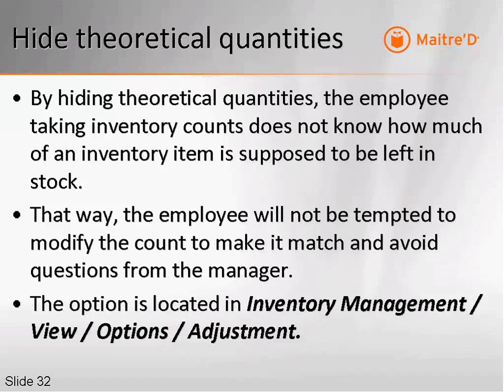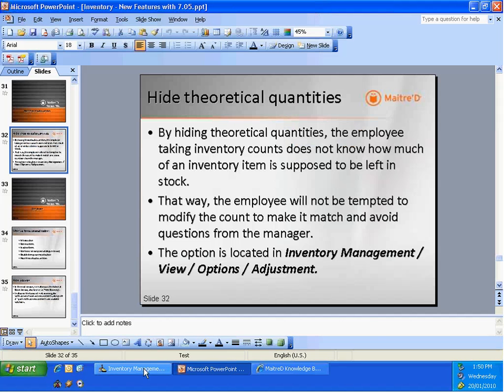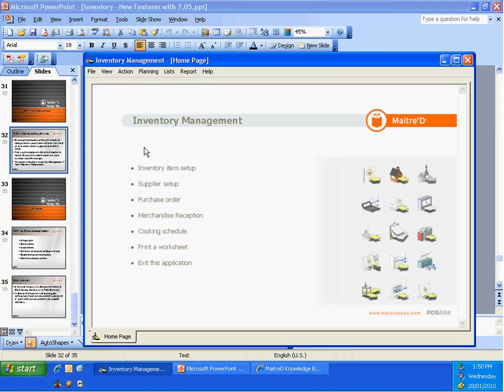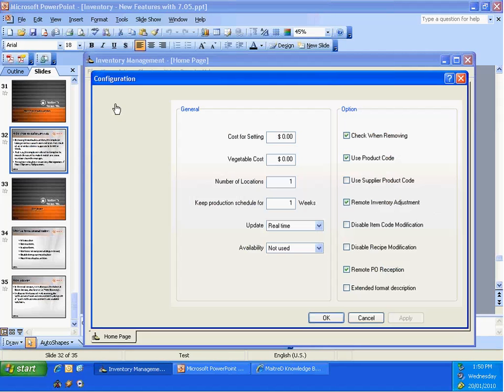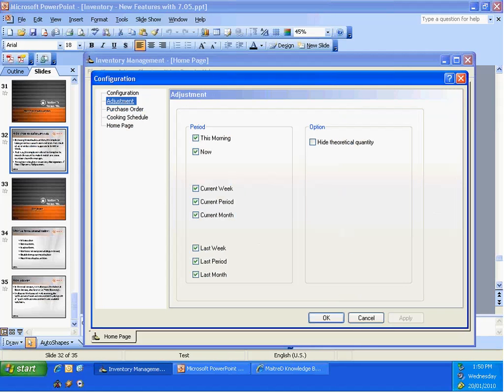This option is located again in the view options section, the general section, in adjustment. So if we go in Maitre'D to see exactly where it sits, under view options, under adjustment, it's a brand new option right here: hide theoretical quantity. I'll just show you the difference. I'll just leave it unchecked for now.